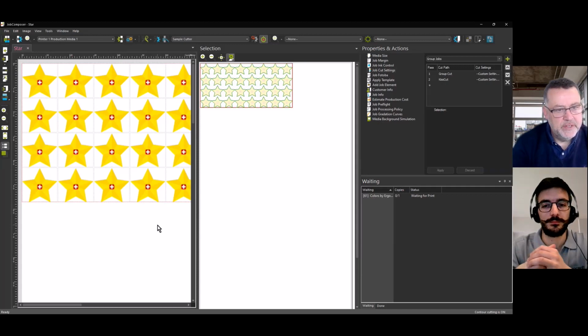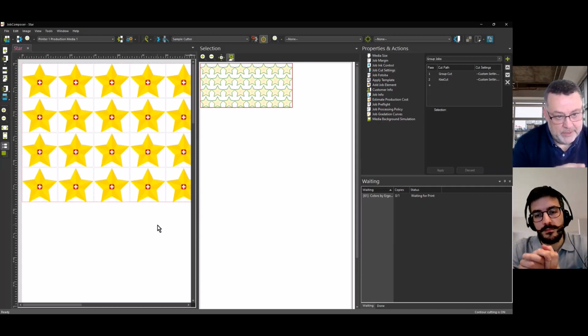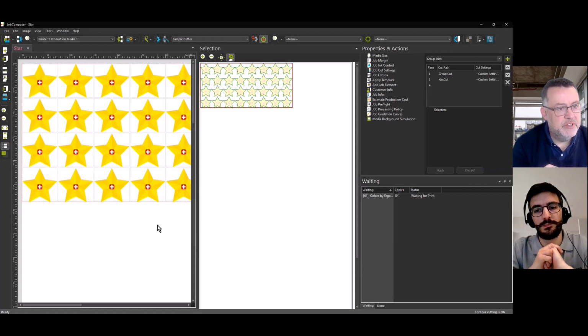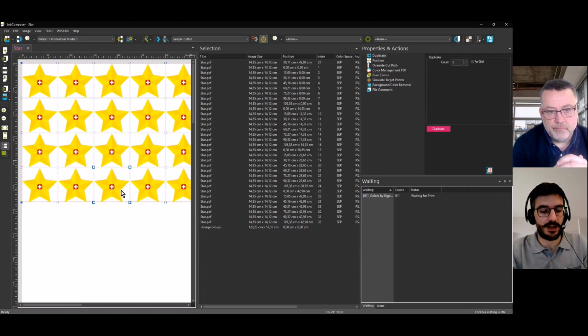Okay, so I've got a question from that. If I want, so let's call that now a nest of stickers. If I want 3 nests to be printed, is it just a case of duplicating the group? Yeah, so you can just select the group and actually use the command Control-D.